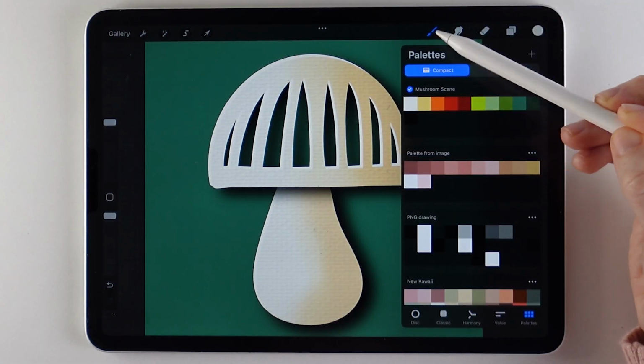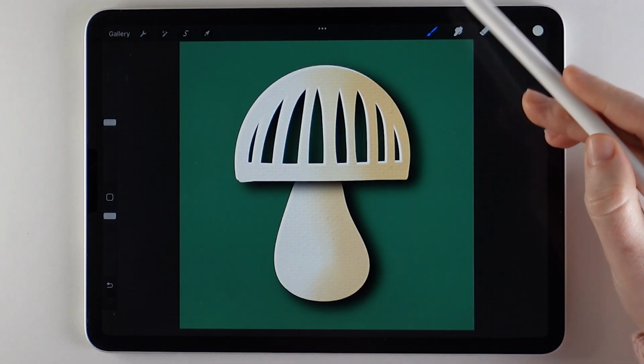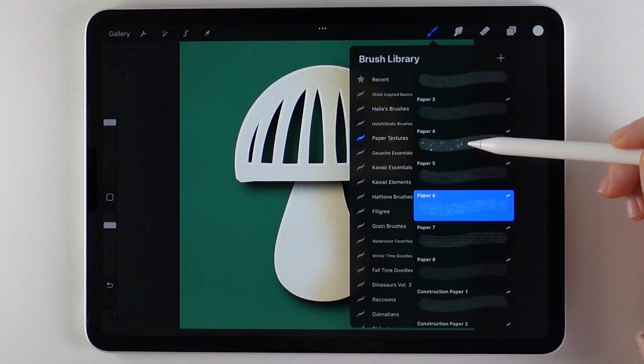And of course, you'll want to add a little bit of paper texture to your background so the whole thing looks like a fun cut paper project.